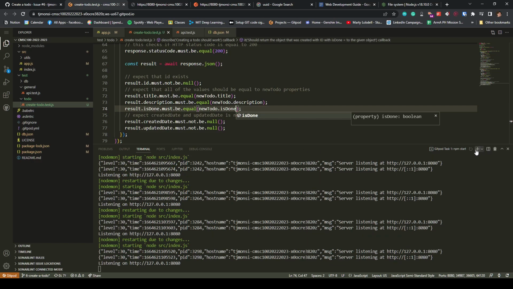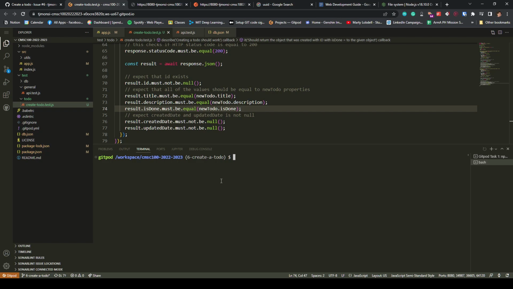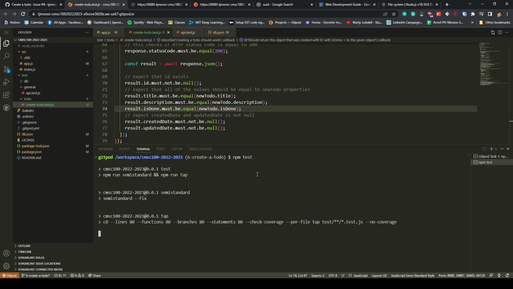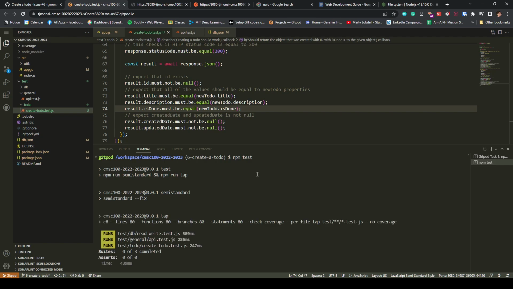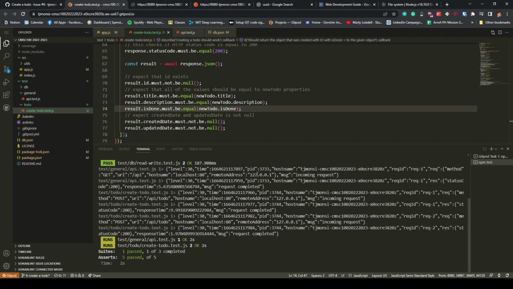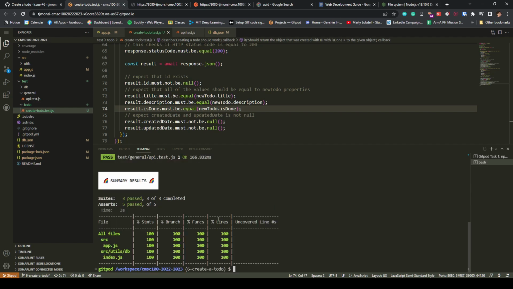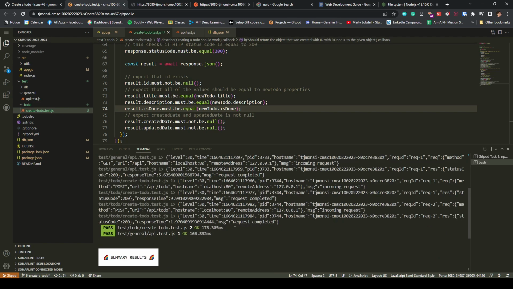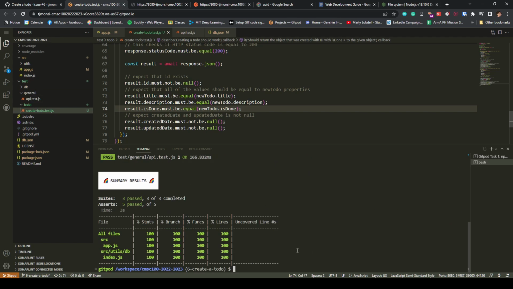So let's check it out first. npm test. See, it passed. So that means, and all of our code is also covered. So it passed, and that means it works.